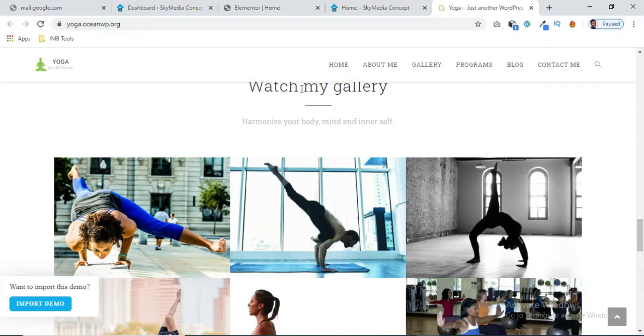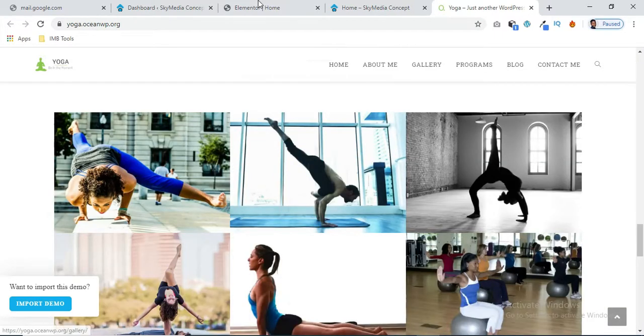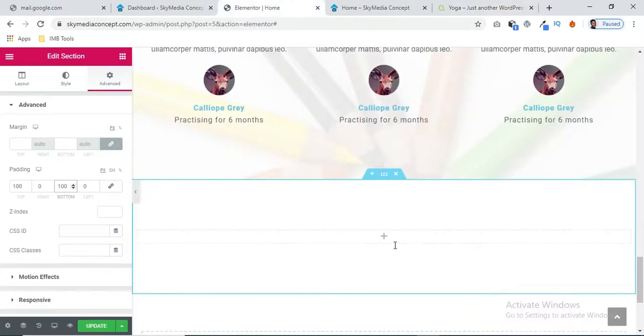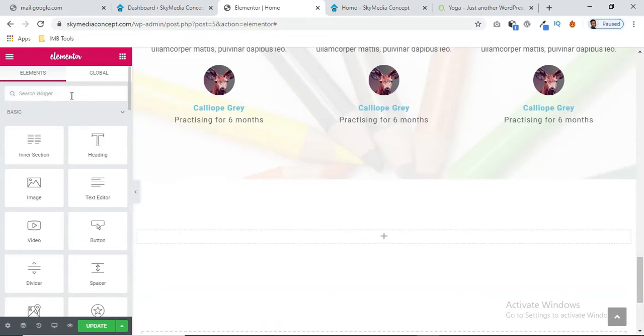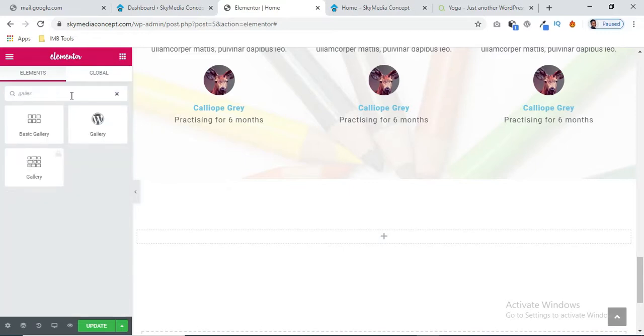I'm not going to add this, watch my gallery and all of this. You already know how to do this. I'm just going to bring in the gallery straight up. Click on this to open the widgets. Then I'm going to just search for gallery. And here is this basic gallery. I'm just going to click and pull it in here.